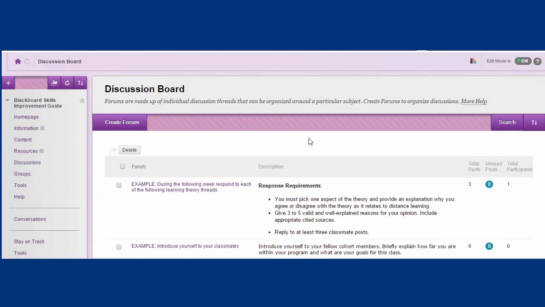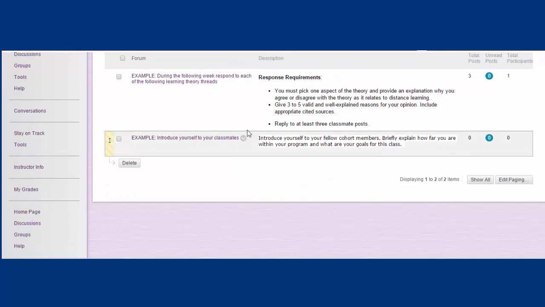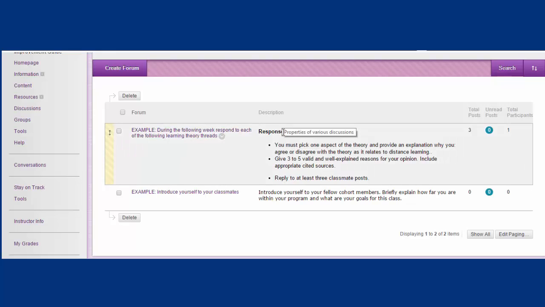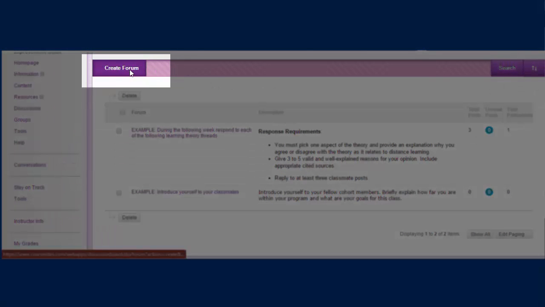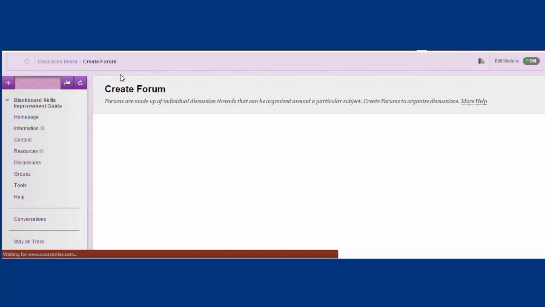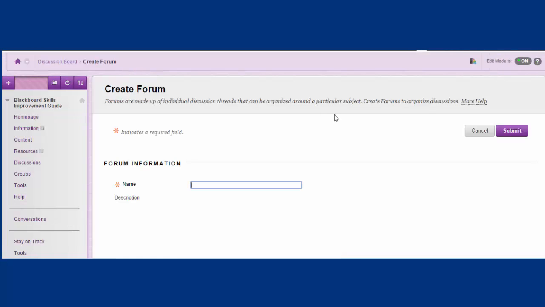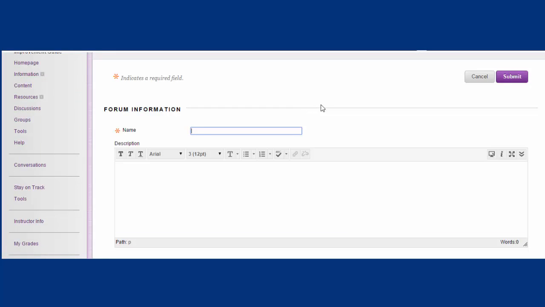From discussion board, you're going to be able to see what types of discussion items, forums that you've already started, or you can create your own. So let's start with creating a new forum. You click on the Create Forum button, and you're going to need to follow along to ensure you indicate the required fields.